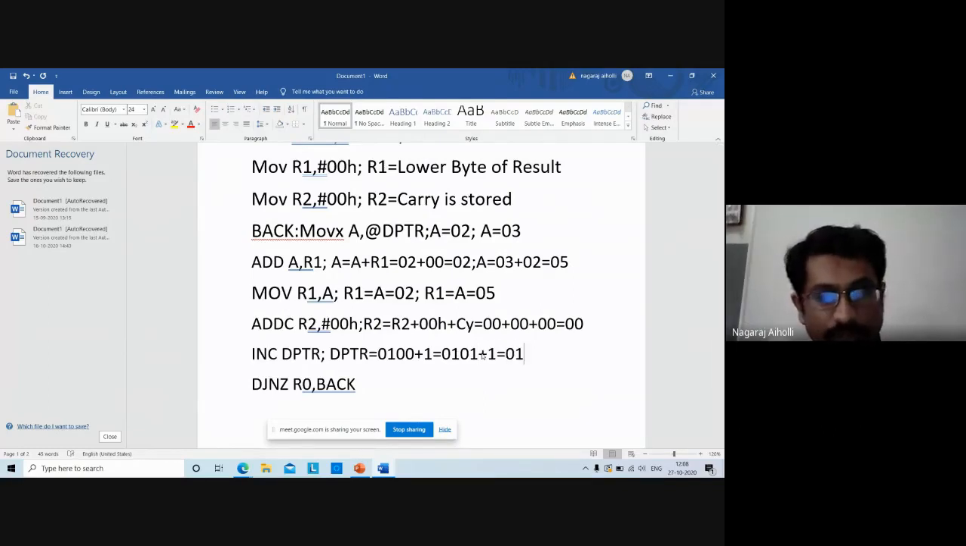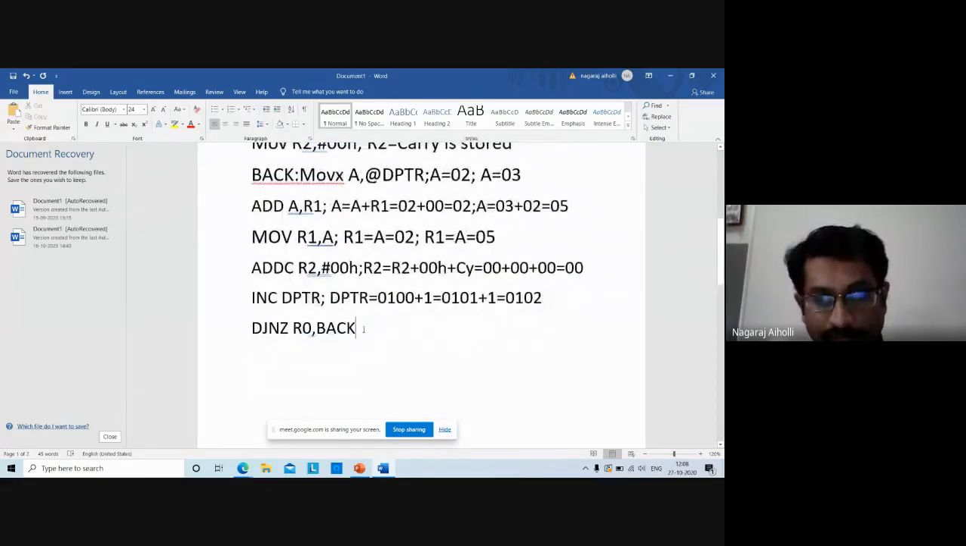Increment DPTR. This time it will be 0101 plus 1, it will be 0102. Decrement R0. Previous time we did not decrement there. How many values have we taken? 6 values. So previous decrement R0 is 5, 6 minus 1 is 5. So when we are adding the third value, it is 5 minus 1, it is 4. Still 4 more values are remaining. Okay, we have added the second value now.